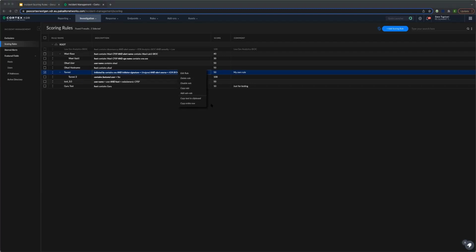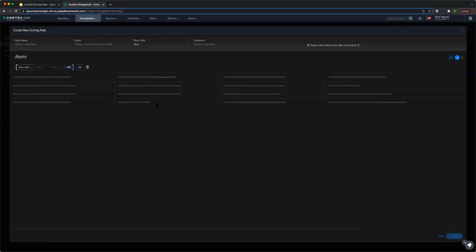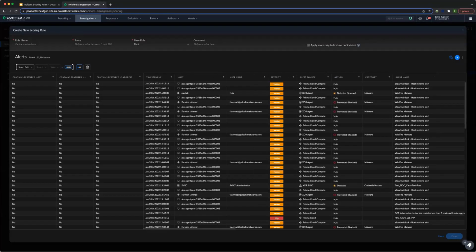Add score rule button. So when you click the add scoring rule button, the create new scoring rule dialog will help you to create a rule set. Enter a unique name for your rule into the rule name box and set a numeric value into the score box that would be used for calculation in case of an alert matching.